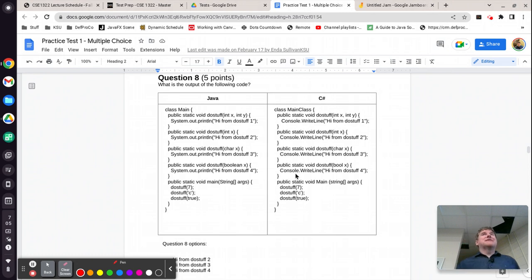All 4 of those methods have the same name. They also have the same return type. They're all returning void. But the reason that you're allowed to do this is because they have different parameters in their parameter list. The first one expects 2 integers, the second one expects 1 integer, the third one expects a character, and the fourth one expects a Boolean.